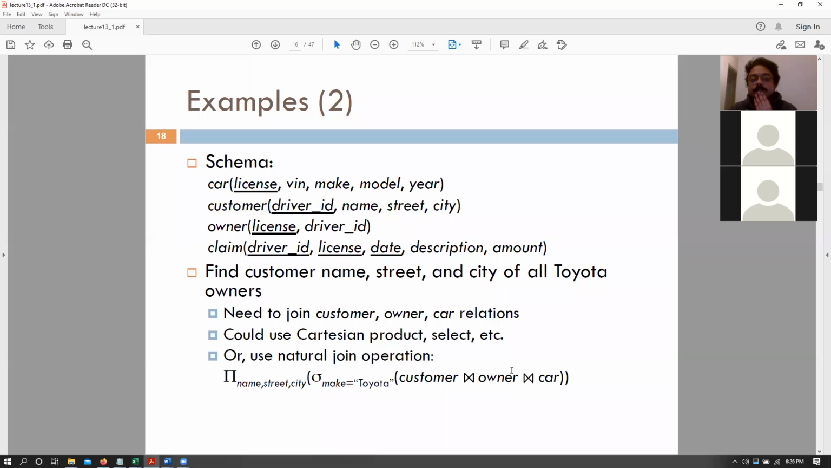Let's look at another example. Now it becomes a bit interesting. I want to know the customer name, the street and city of all customers who are Toyota owners. Right, now this is a bit interesting. We want the customer name. Okay, so name is in the customer table. I know that. We want the customer street. Okay, so street is in the customer table as well. That works out. City. Well, that is also here.